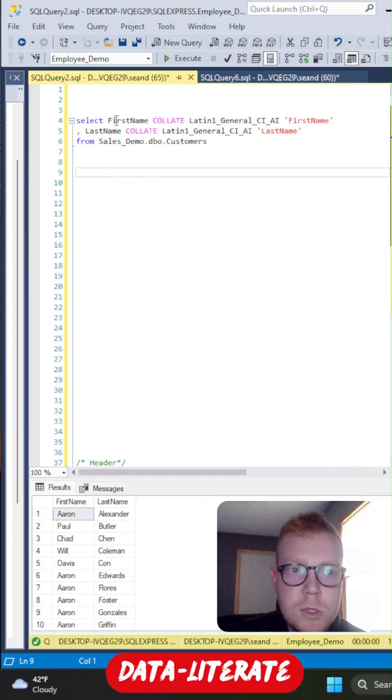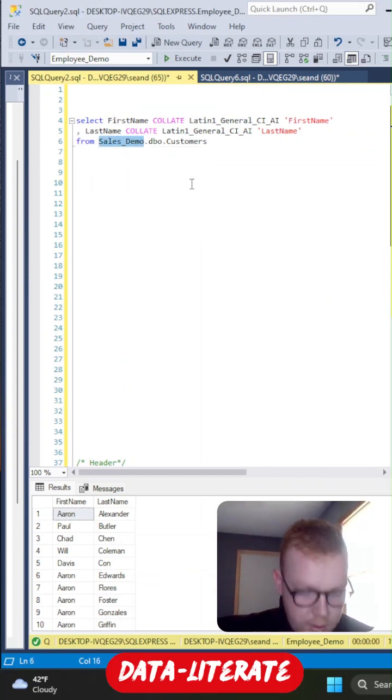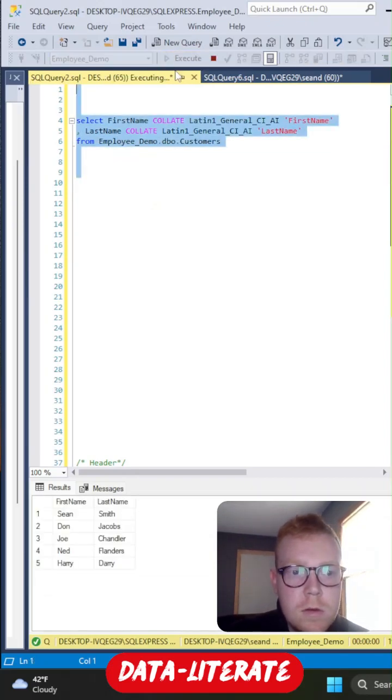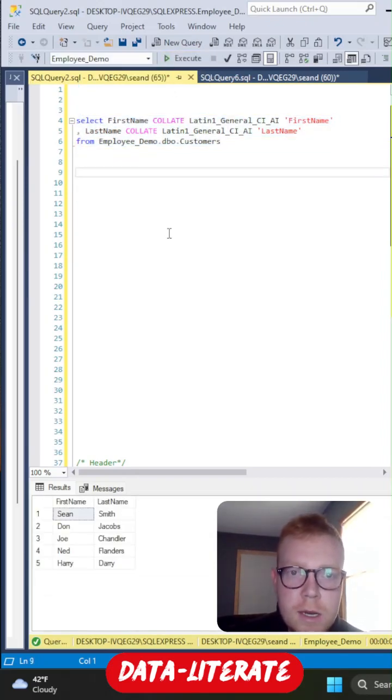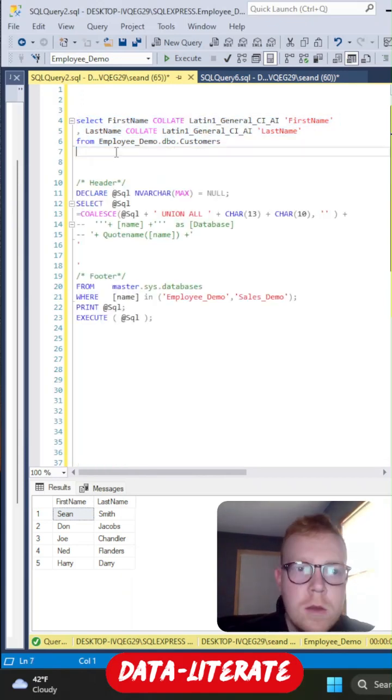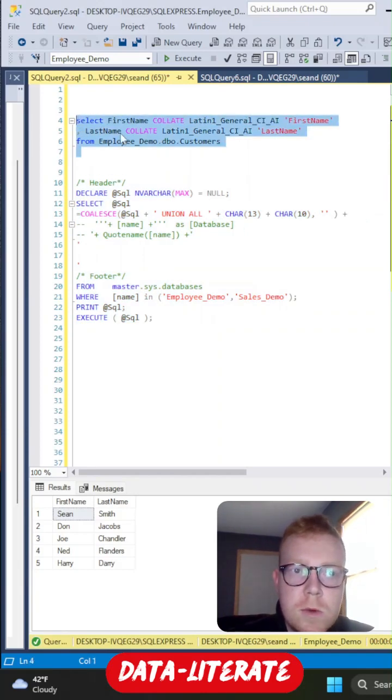Both of these two tables have the same columns within them. So in this query, I'm just pulling the first and last name from the customers. So here's the sales demo, and then we also have the employee demo database. Let's take a look at an example of how we can run this query for both databases together. So with this snippet of code below, we're going to be pasting in this query to run against both the employee demo database as well as the sales demo database.